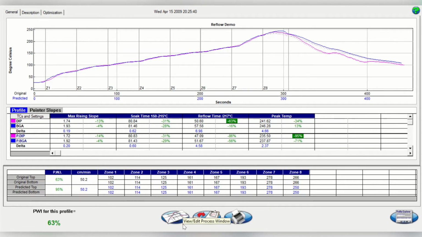The far left of these three buttons is Define/Edit your process window. This is the same feature you access from your PS2G main screen to define or edit your process window. The second button from the left will allow you to copy the profile data to clipboard. The third button from the left is the Print button. This will allow you to print a report of this profile. Please click on Define/Edit Process Window.